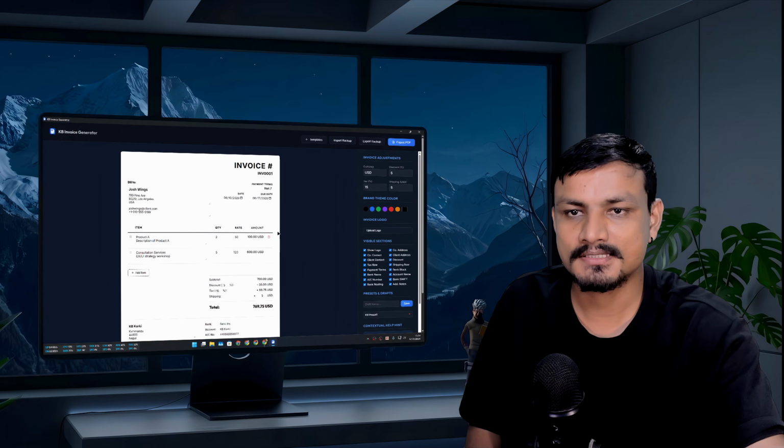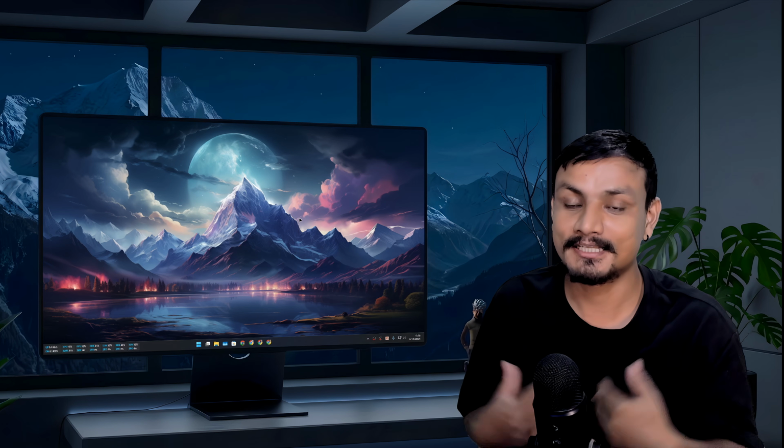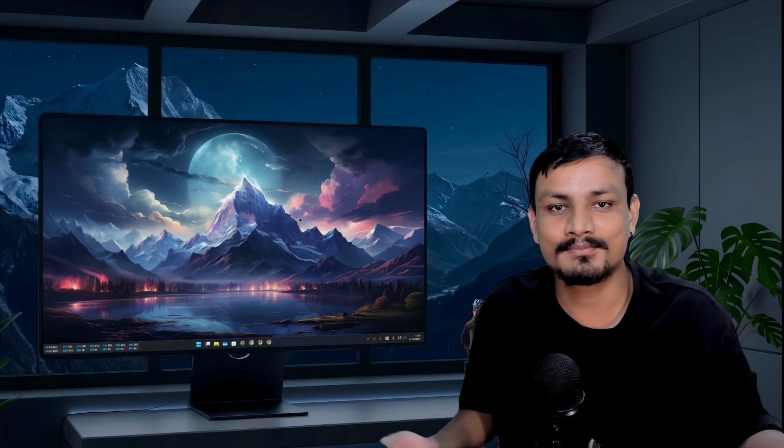So yeah, this is the KB invoice generator. Do you use any invoice generators? If yes, then you should try out my invoice generator. It's very good, at least for me. Okay, it works the way I want. Plus, it's completely offline, free, open source. No data is being stored. There is no cloud service.